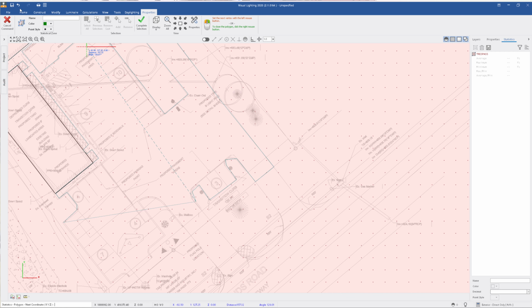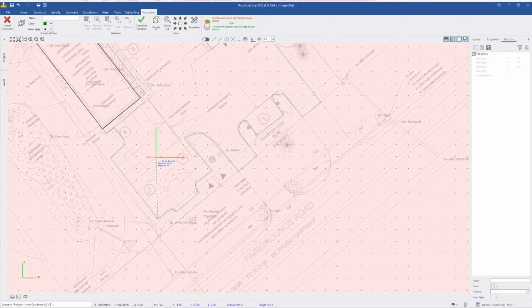And again, we just want to make sure we get all of the paved area. I guess it wouldn't have to be all in one statistic zone, but it's a little bit easier if it is. Okay, so there, I made it the whole way around. When I have that line there, I can just right click and that closes it.